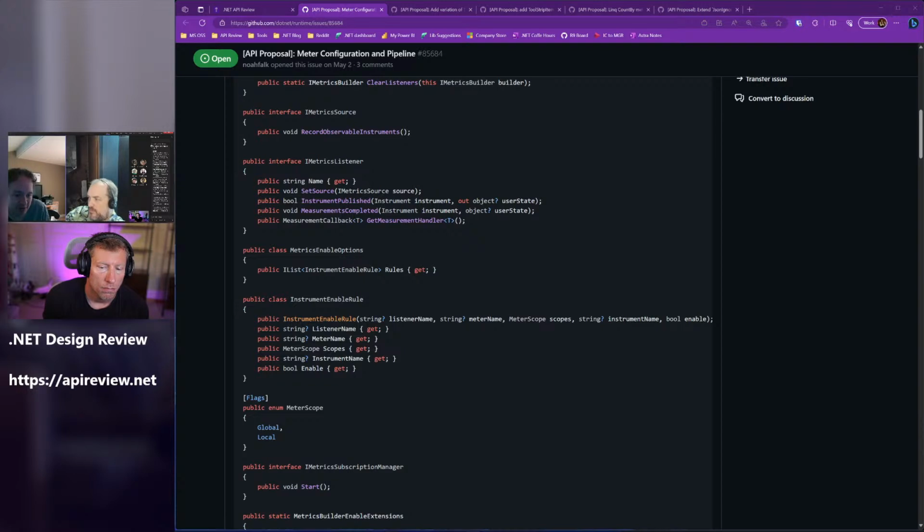So, there's the listener name. You can make rules that apply only to specific listeners, or if it's null, it applies to all listeners. The meter name, and we can discuss whether we should adjust the name of that property, is either the full meter name or a prefix of a meter name. Like anything that starts with that string is enabled. But that's the only one that has partial matches.